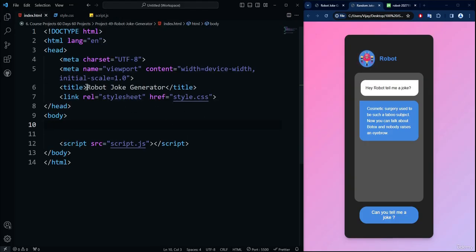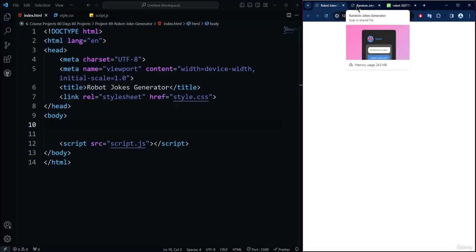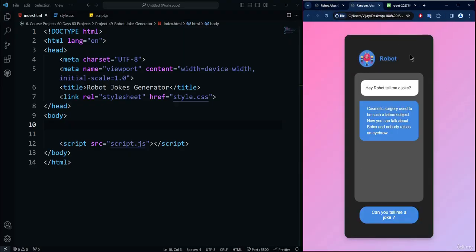Okay, and I have named the project Robot Jokes Teller, or you can simply name it Robot Jokes Generator, because it is going to display a joke, or I can say it's generating a joke in this particular chat order. Okay, so I have also launched the project inside the Chrome browser. You can see this will be the application that we want to build in this module, and this is the final version so that we can get the reference.